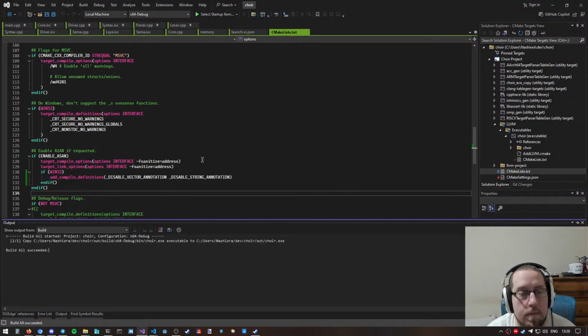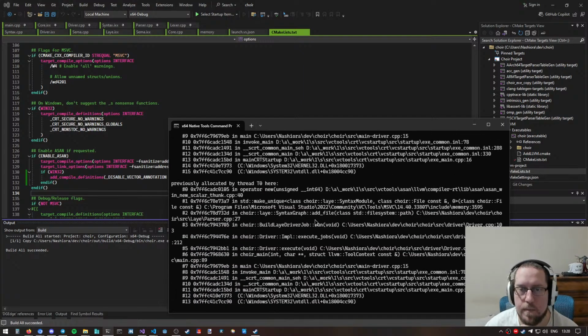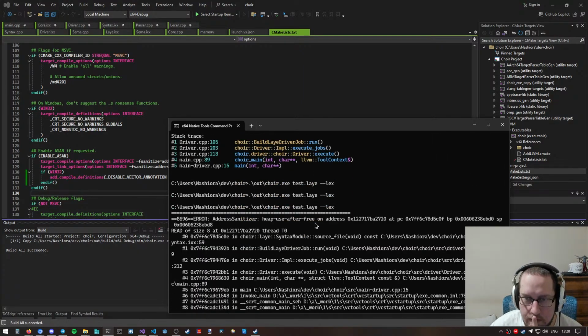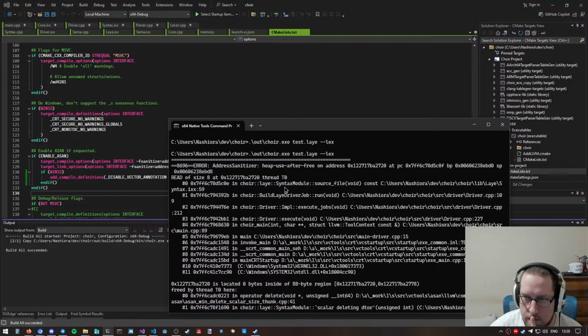Rebuild. Rebuild. Build all succeeded. Okay. So we did break something. We broke something very lotsly. Heap use after free. Source file. Did I not unique pointer something correctly, probably?